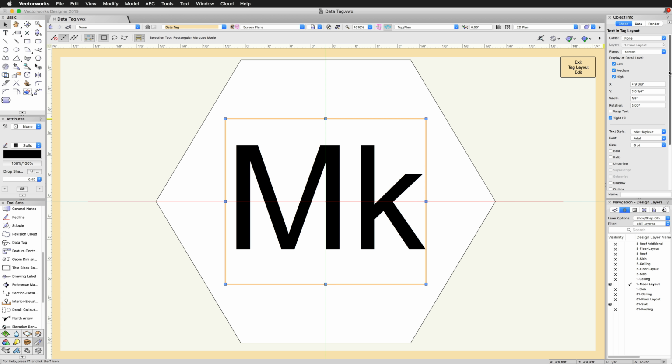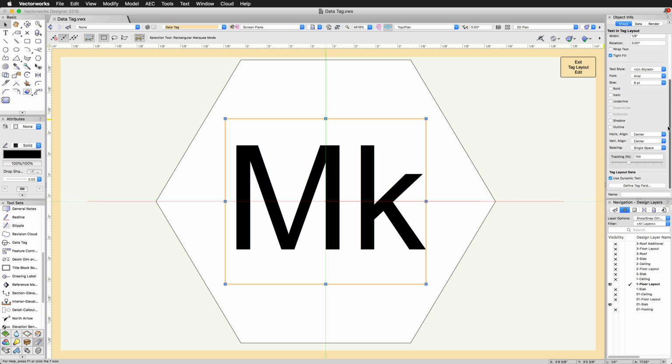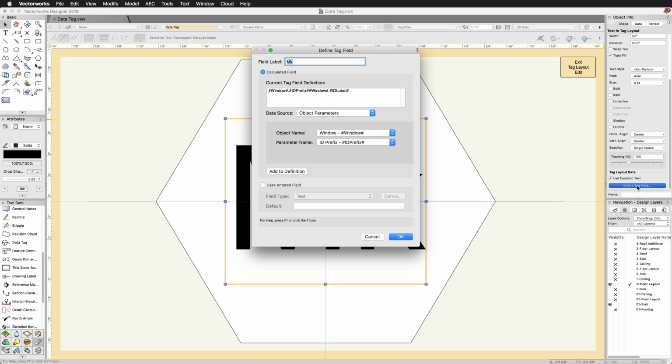Selecting a text object in this editing mode offers the expected text formatting controls, but also a Define Tag Field button in the Object Info palette. This is where you can specify what values and from where this text object pulls. If you like, and are familiar with them, you can manually enter the tag field definition here. This works similarly to worksheets. However, we've included a set of selectable drop-down menus so that manual entry isn't always necessary.